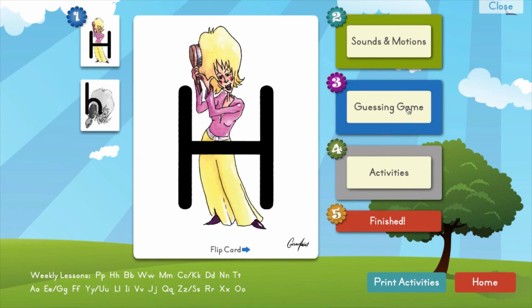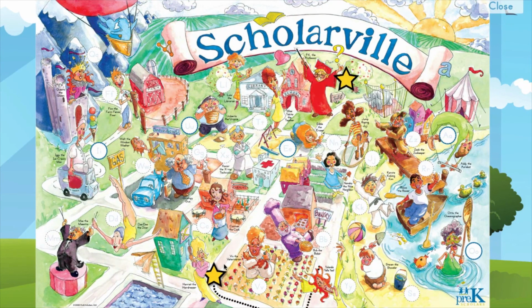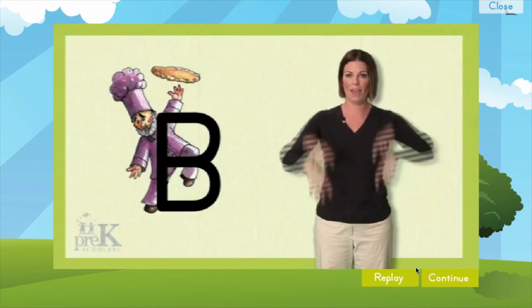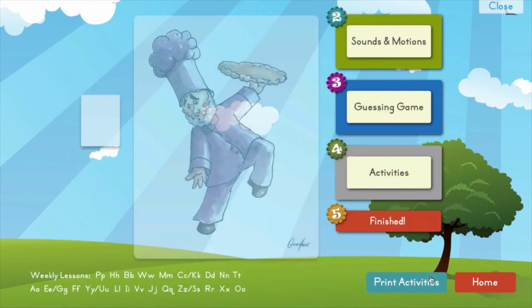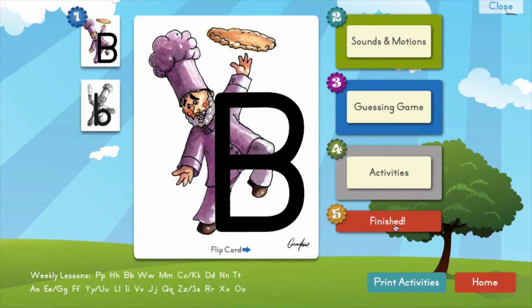We have a guessing game, 5 new clues with the letter H. We have a whole host of activities that are confined to the letter H, and then we have the homework, and finally we're finished, and we go on and meet Bob the baker. Bob the baker baking bread.